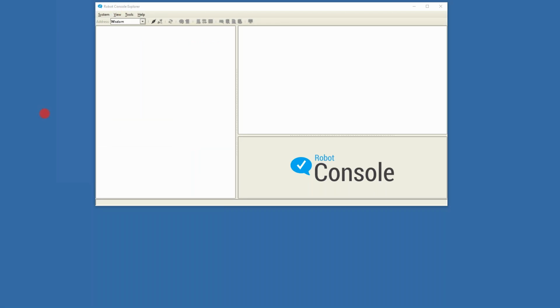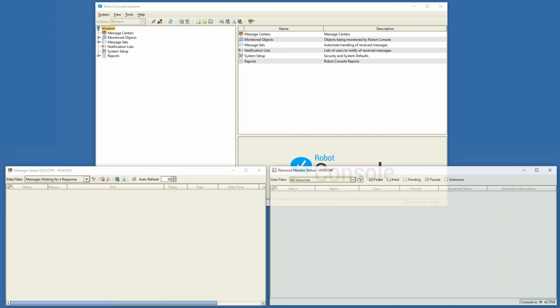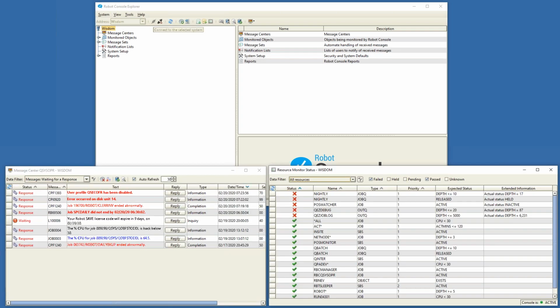All right, what I'm going to show here is, first of all, the graphical interface. So you can see this is our Robot Console GUI, and I'm going to connect to a system called Wisdom. I'm just going to click on the connect icon. My credentials are already saved in the product, in the GUI, and so it's going to authenticate back to my Wisdom IBM i partition, and it's going to launch a couple of additional windows.